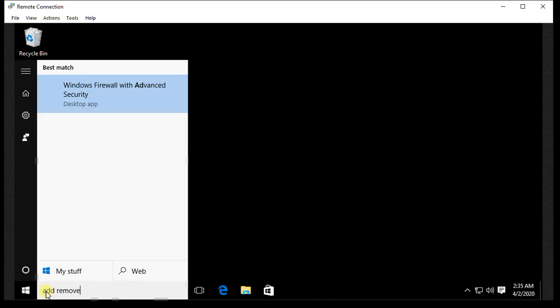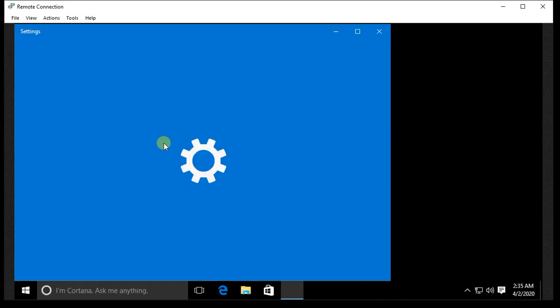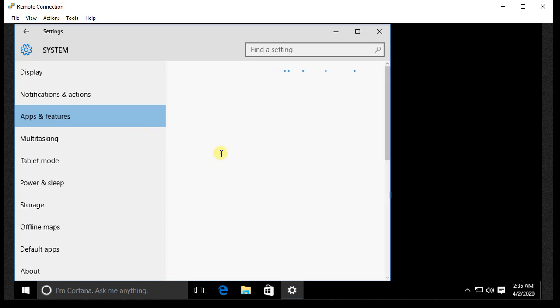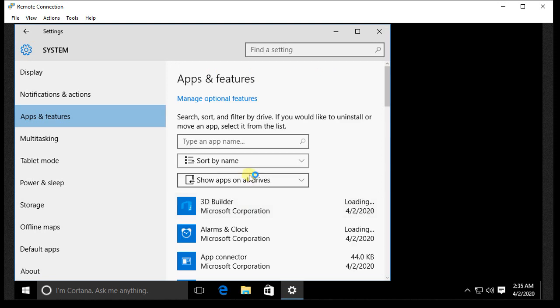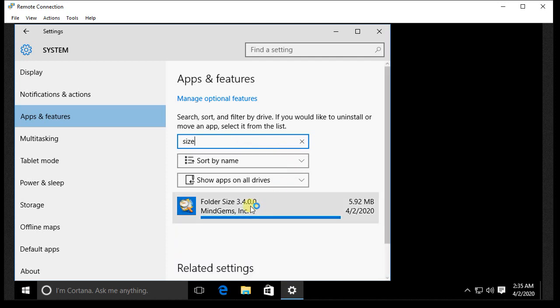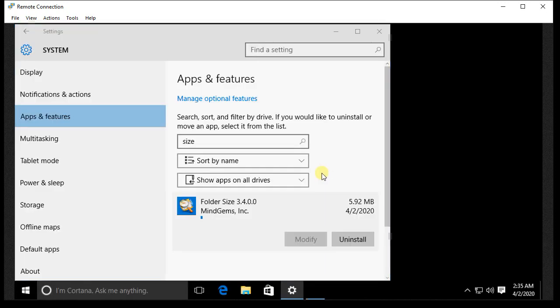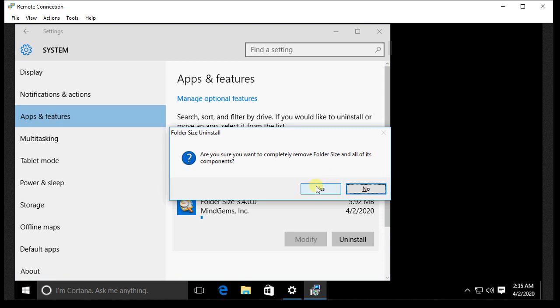and add, remove a program. As my virtual machine thrashes. I want to type in here, and I want to get rid of that folder size. Folder size, there it is. And so anything that I could do while sitting at the computer, I can do here, except of course like insert a CD-ROM or something.